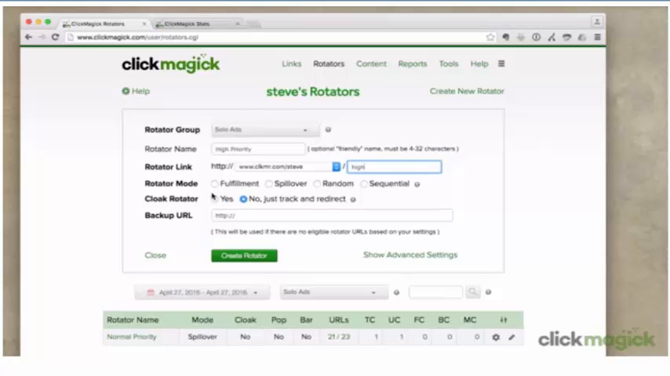And I'm going to go over the 4 different kinds of rotators very quickly here. The fulfillment rotator, what this does in the list of people that you have, if the first person is getting, let's say, 100 clicks, they will get all 100 clicks, including repeat clicks, before the next person starts receiving their clicks. The next type of rotator is the spillover rotator.